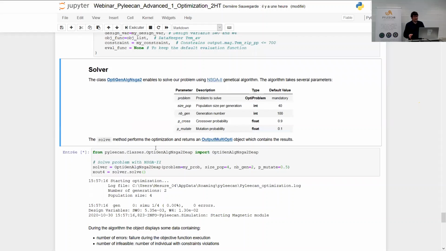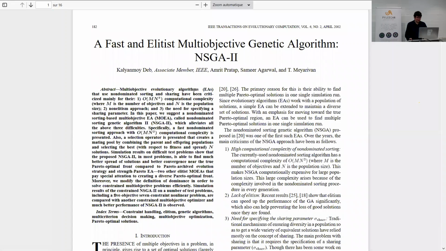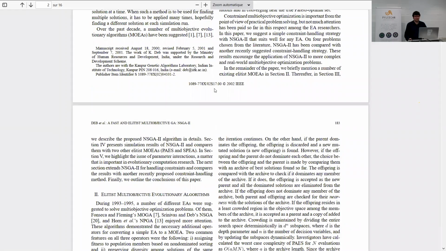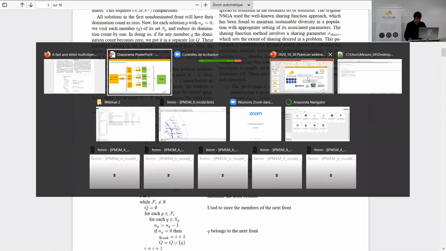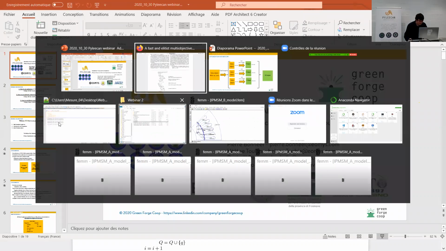Okay, and then again, now you have the solver object. So here it's a genetic algorithm. So if you click here, you have the explanation about what is the theory behind the optimization, how it works, and so on.